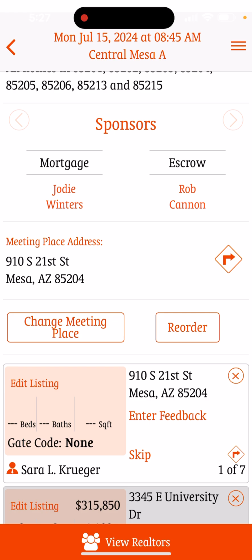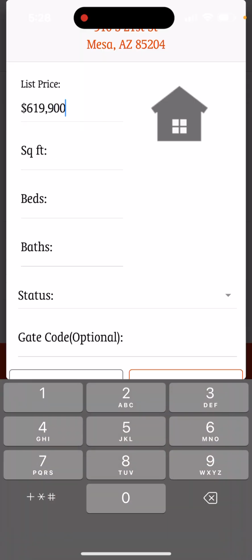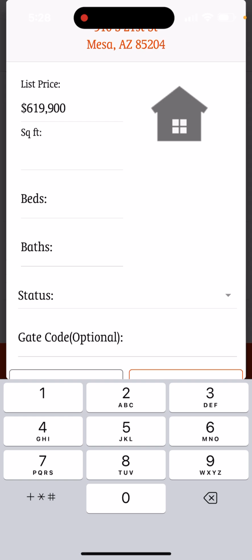So if I click on edit listing right now, it's going to ask for the list price. And I have the MLS in front of me, and I'm going to go ahead and enter that information. The list price is $619,900. Square feet is 1534. Bedrooms are 3 bedrooms. Bathrooms are 2. One technical item that we're working on right now, it only allows the bathrooms to be whole numbers. We are going to update it so it has 2.5 bathrooms, but right now we don't have that.